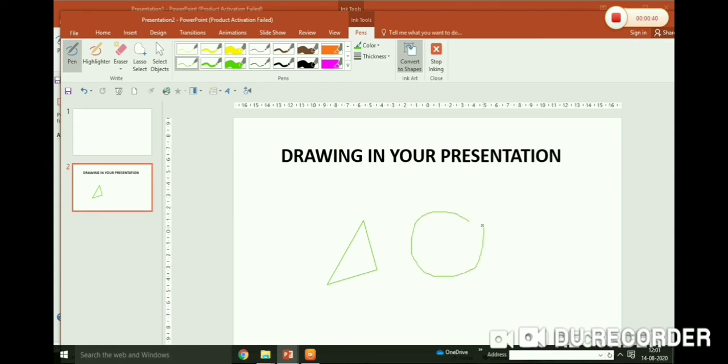You will observe that it is automatically converted to a similar geometric shape. You can see that. My triangle, my circle, my rectangle is converted into geometrical shape. So it's good.